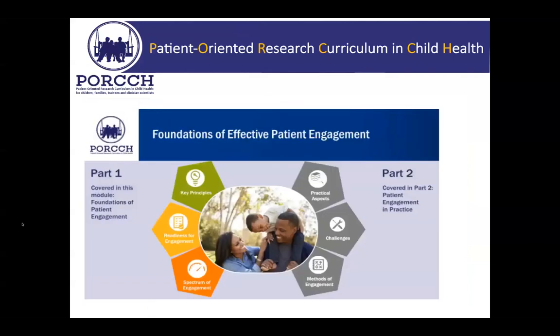So this is just an example from the module on foundations of effective patient engagement. And again, similar to what I showed you previously, there's an interactive wheel. This is really showing the key elements involved in patient engagement. So part one covers the key principles, readiness for engagement, and the spectrum of engagement. And then part two covers practical aspects, challenges, and methods of engagement.